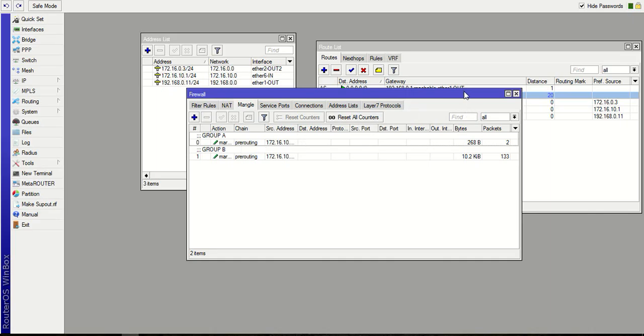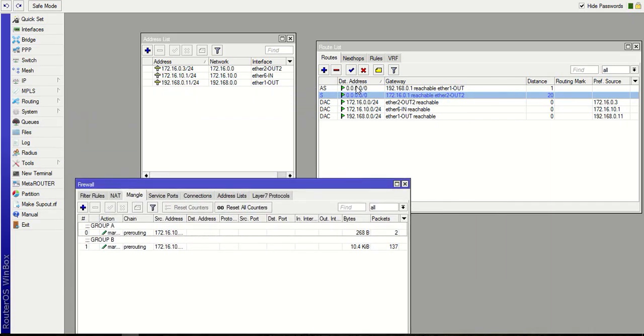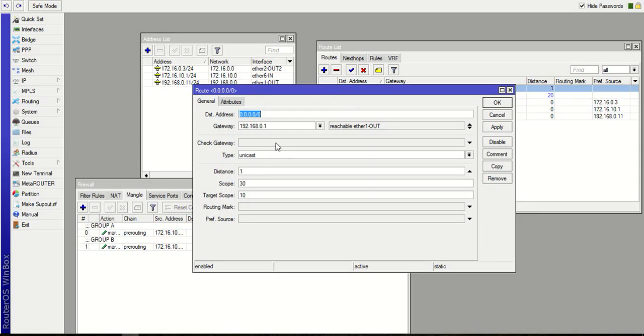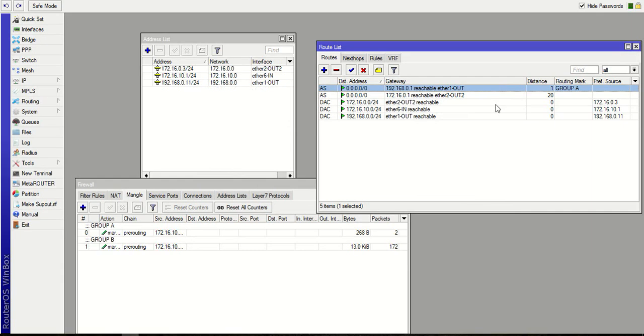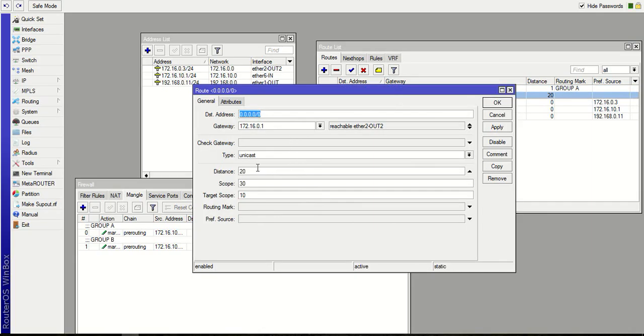So now once we have configured the Mangle, the next thing we do is we come to our gateway. The first gateway will be group A. Come here, select the group, apply. Now you can see from there that it is showing group A. Now the second should be mark routing. Come here, change it to group B, apply.